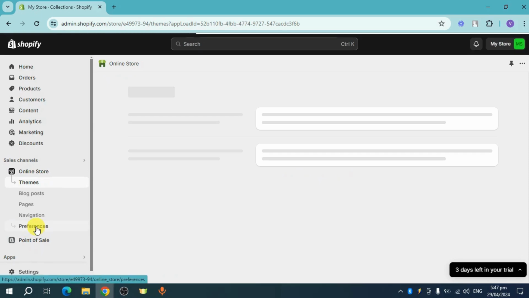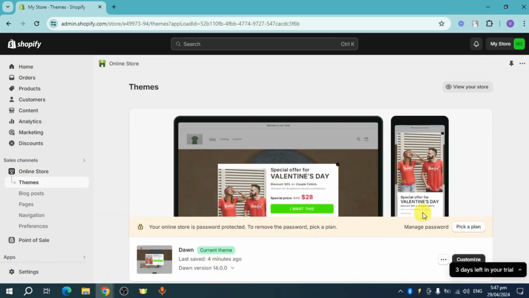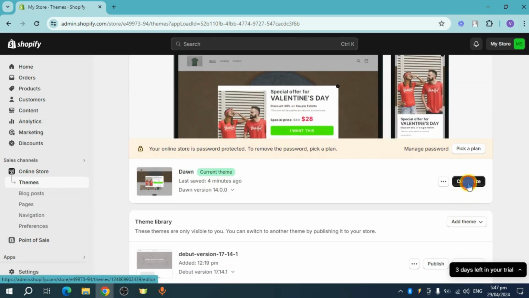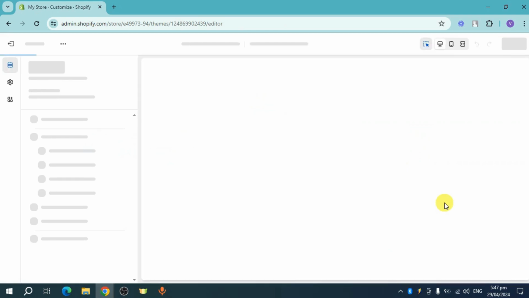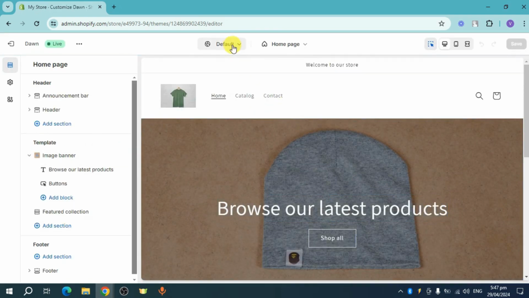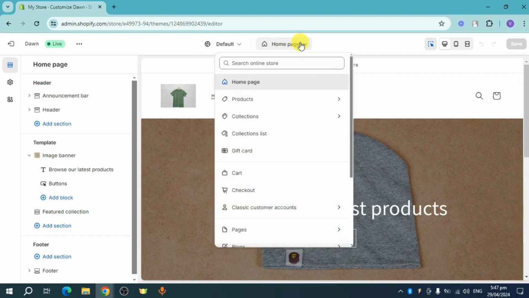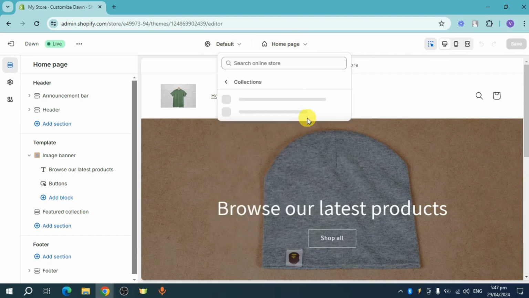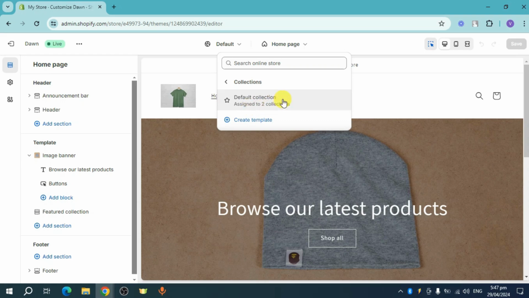In our online store, we should be able to see the customize button right here. Then click on it, and from in there, you should be able to open the Shopify editor. Now, by default, it will show just like this. Now, click on the home page, click on the collections right here. And as you can see, the default collection that we have is assigned to two collections, which is the two collections that we had earlier.